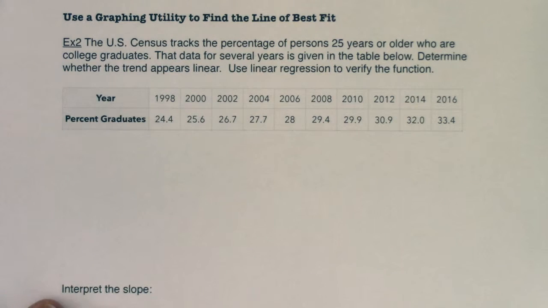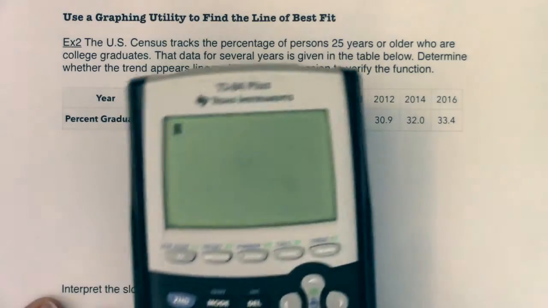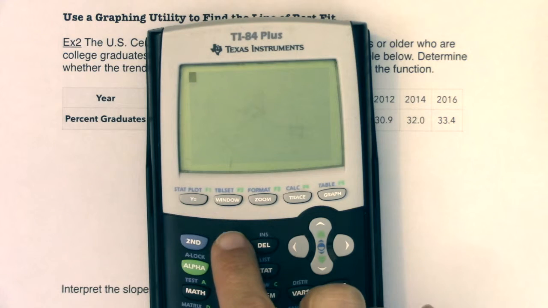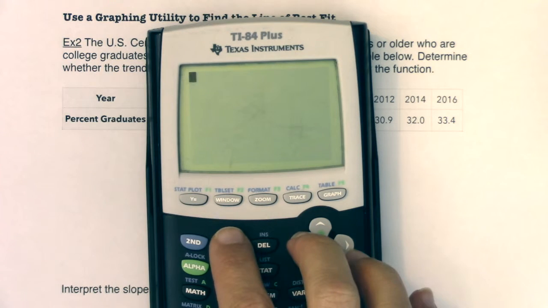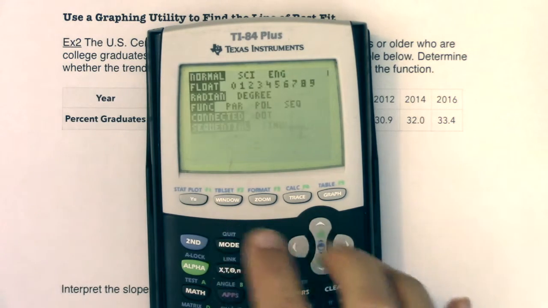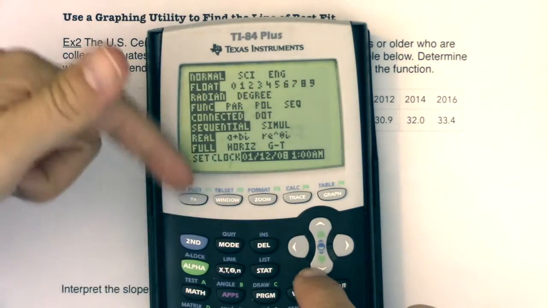Now, I want to just review everything we just did, so that we can run through getting this line of best fit again. Now, as I stated on the first part of this video, you have to make sure that your mode is changed back to classic. Now, when I was on my calculator on my computer, I had the option when I hit mode to scroll down.